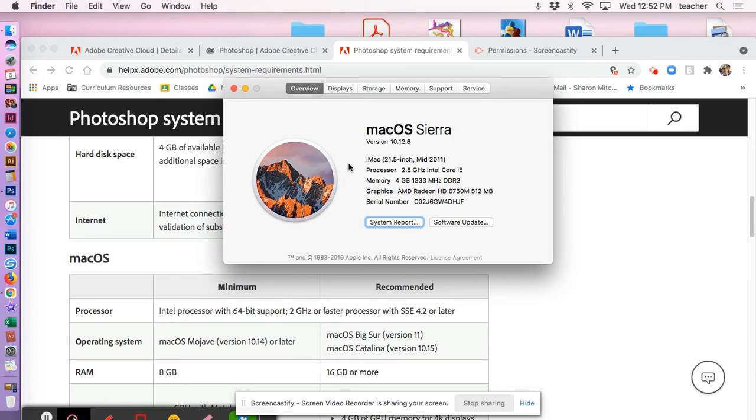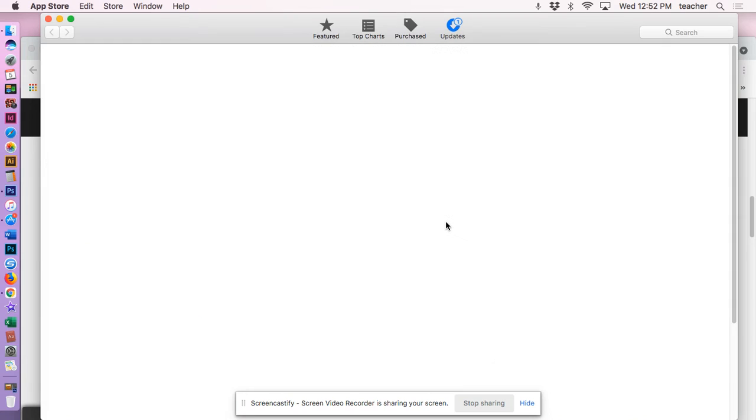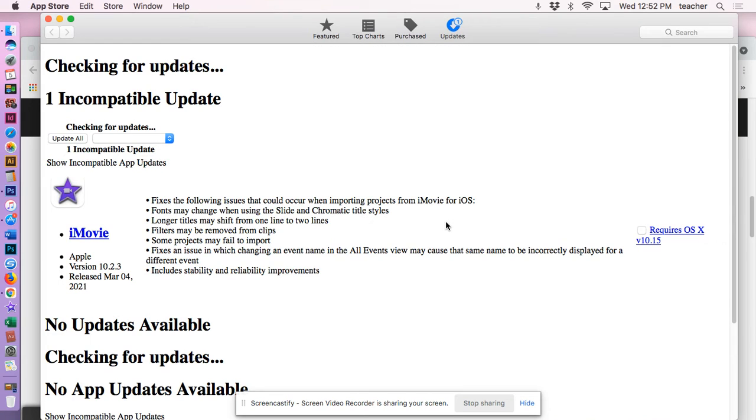So I'm going to try to do a software update and we'll see what happens. I'm going to click on where it says software update. So I get this. And I get this, which is really strange because I'm not even recognizing this. But I'm going to say, okay, it says one incompatible update. I think that's the iMovie. So even it's too old. We can't even get the new version for it either.